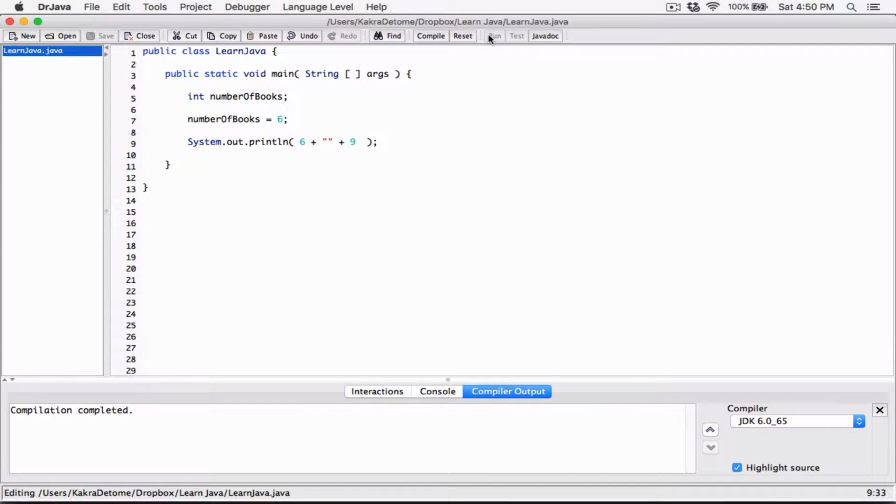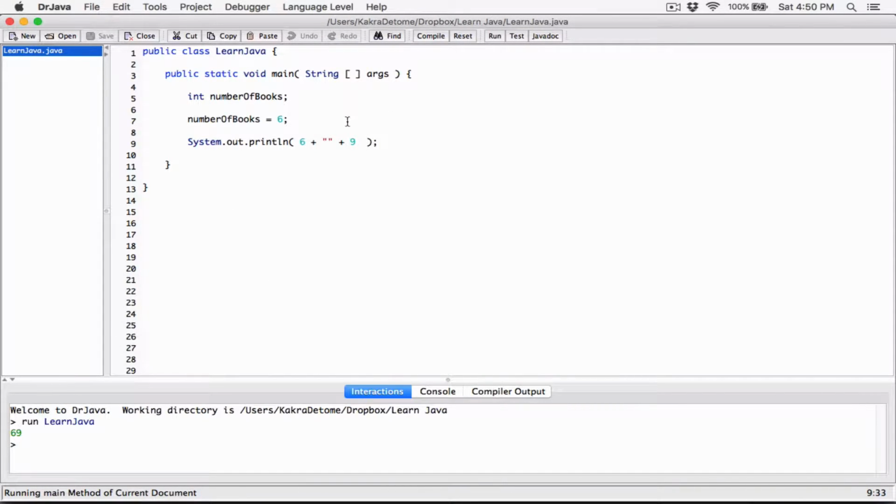So when I compile it, because 6 can be added to this empty string in terms of math, and this can be added to 9 in terms of math, they'll be joined and displayed as they are. So let's see the output here. We'll talk more about empty strings, don't worry. So this is how you work around it.